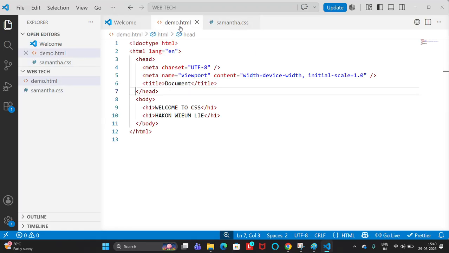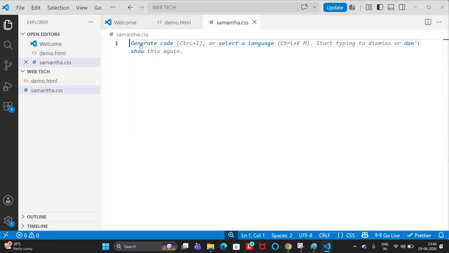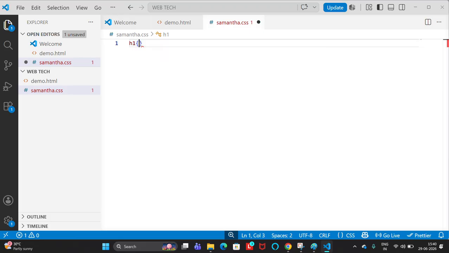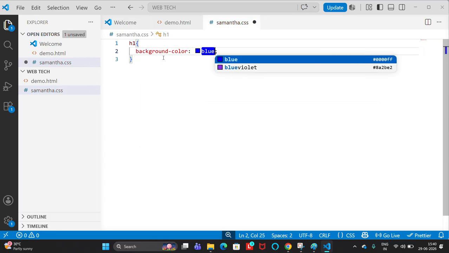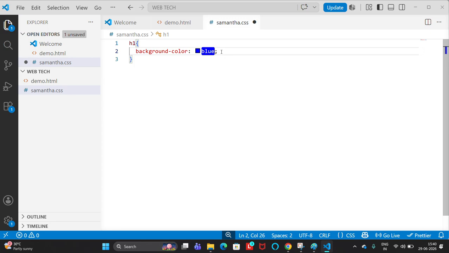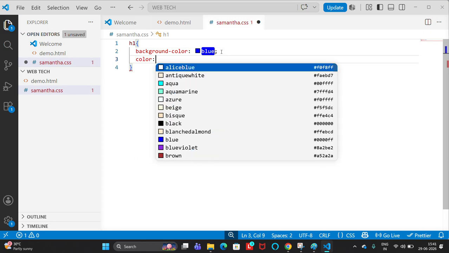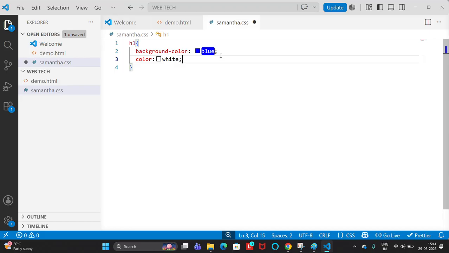Now in that CSS file we have to provide the styles, right? Which tag do I want to style? The h1 tag, so in the CSS file I am writing h1. Next we open the curly braces, and in between we provide the styles. For example, I want the background color blue, and for the text color I am taking white. Are you able to understand what I am saying? Done. Now I want to execute this.